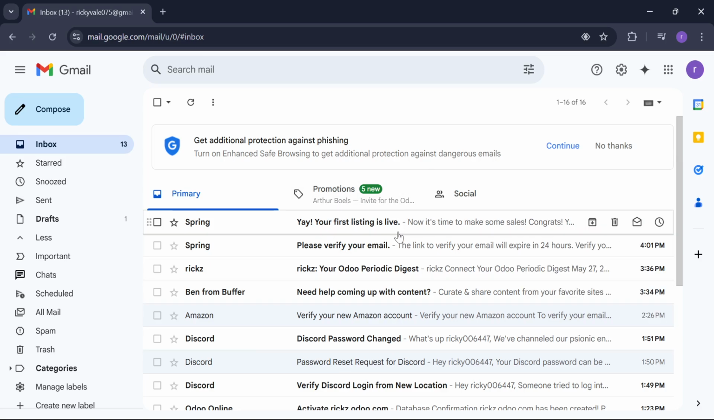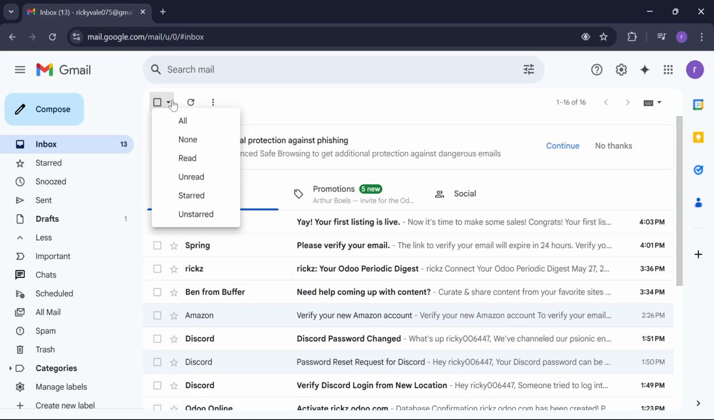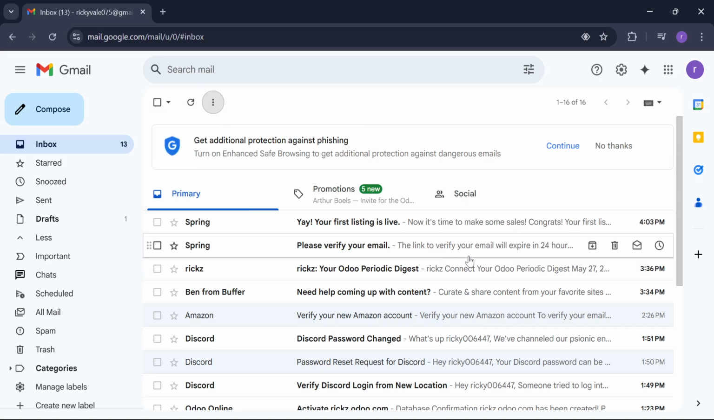Gmail uses tabs to auto sort your emails. Primary is personal messages, social is Facebook, Instagram, etc., and promotions are things like sales and newsletters. Updates and forums also appear based on usage.